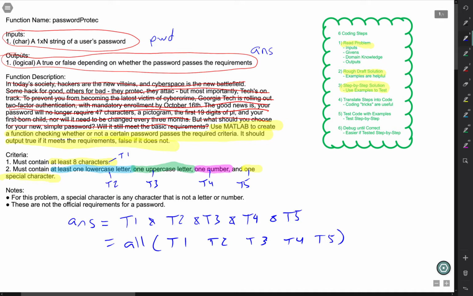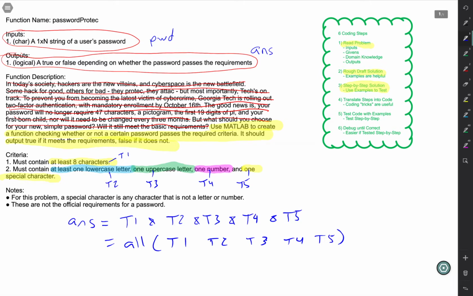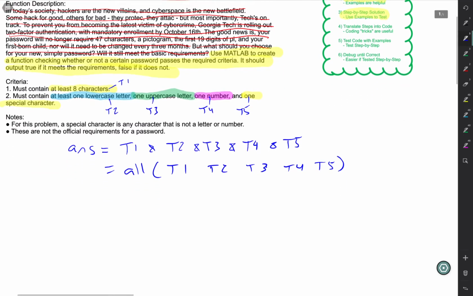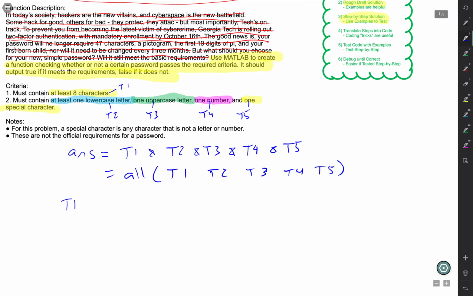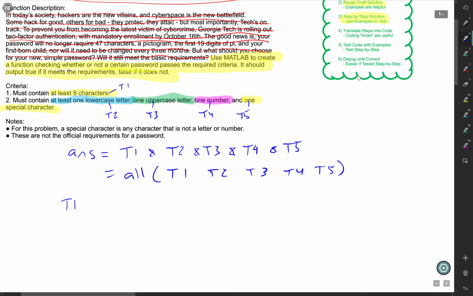Okay, so now breaking the problem down, we just got to do each test, right? So let's look at each test. Come here and go test 1. Well, I guess you could do it this way. So if we do test 1 equals, now keep in mind test 1 is going to be a logical, so we've got to set up some kind of a logical expression over here. So test 1 is going to equal, I'm going to test the length of our password and see if that is greater than or equal to 8.